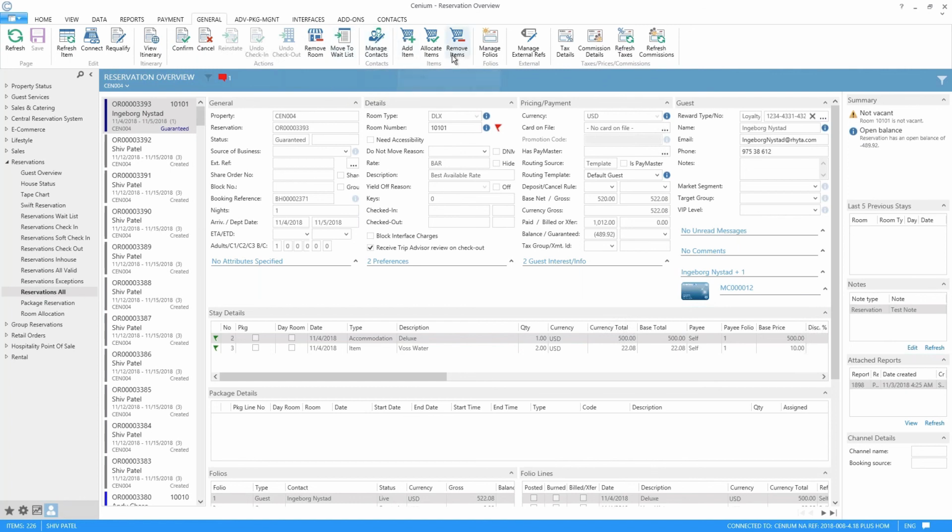You can add items. You can allocate items. You can remove items. You're able to manage the folio here as well. You're able to manage the external references. You can see the tax detail, commission detail. You can also refresh the taxes and commissions in general as well as payment.